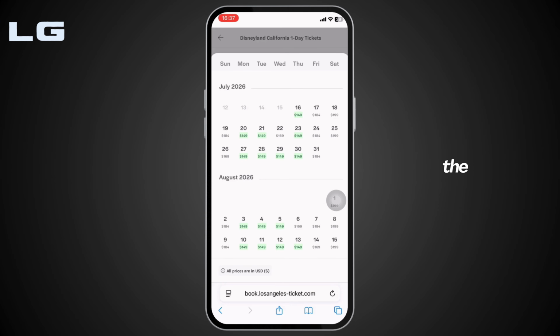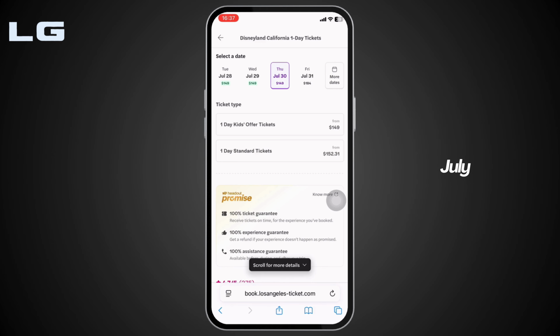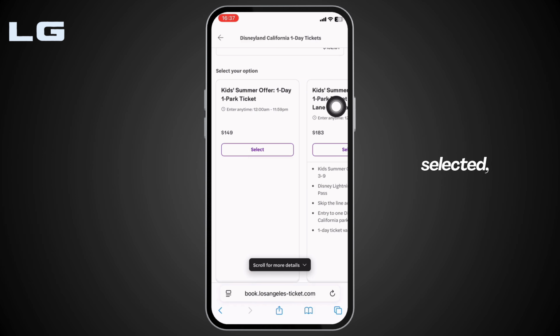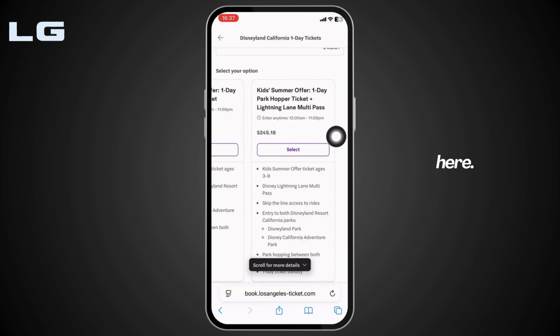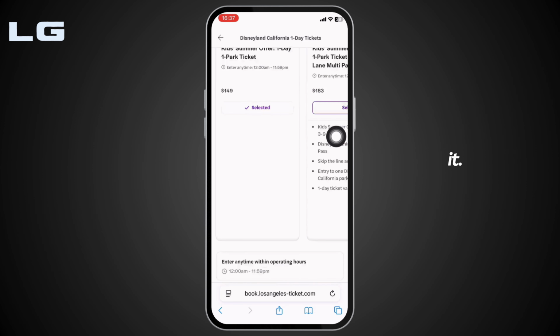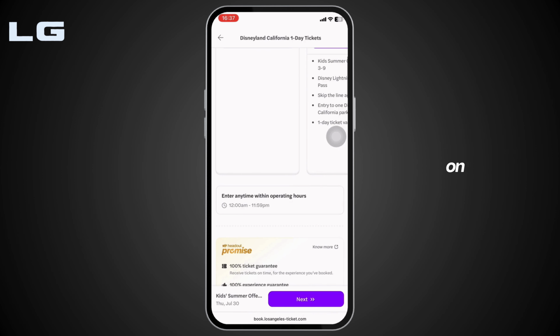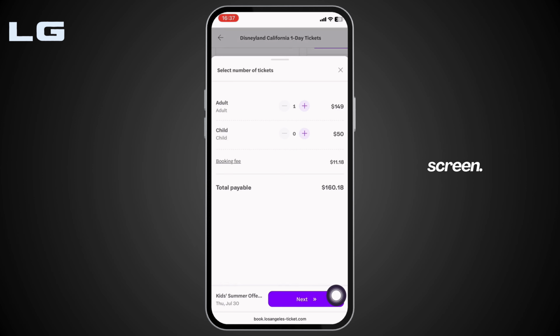Now select the date of the ticket you want to purchase. Let me select July 30. Once selected, select the type of ticket. Once selected, now you can select your options from here. You can choose any one of it. Once selected, tap on Next at the bottom right corner of the screen.